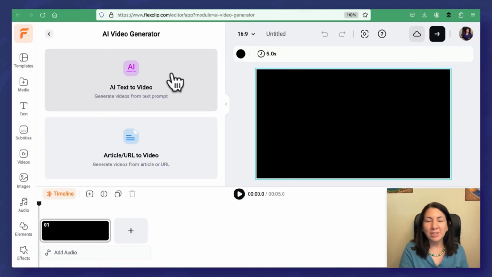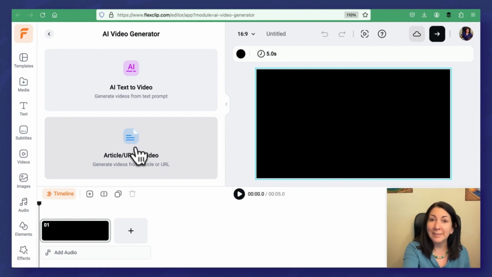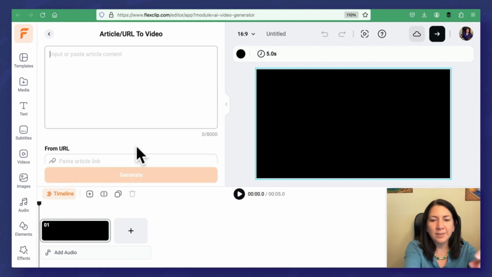All right, so it gives me two options. I can make a text prompt. I could say, give me a video of an astronaut eating an ice cream on the moon, or I could give it a link and it will create a video from a URL. That's interesting. I've never actually seen that before. I'm gonna try that first.